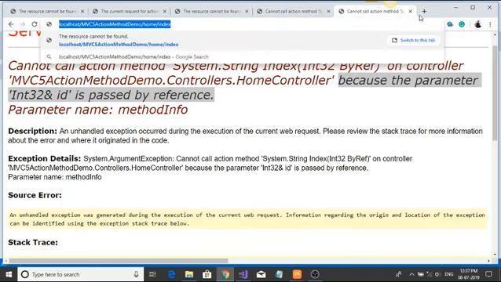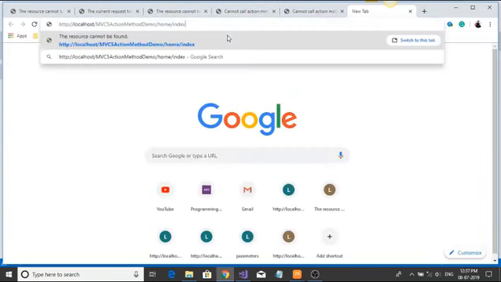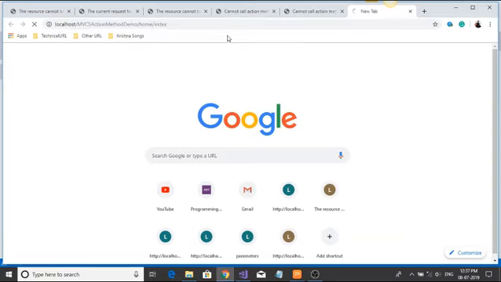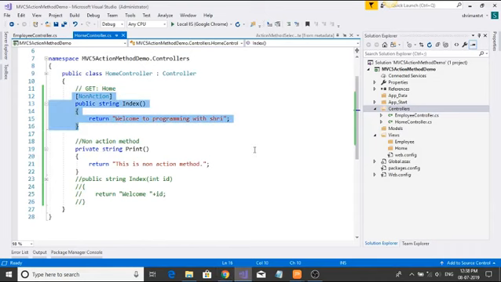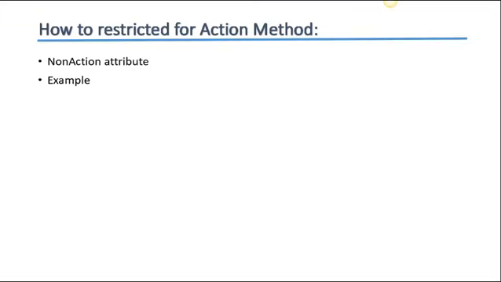So we will copy and provide the URL and hit. You can see the resource cannot be found. So we are trying to execute the index method and it will throw an error. If you provide the non-action attribute, then it will be considered as a non-action, like private or protected.